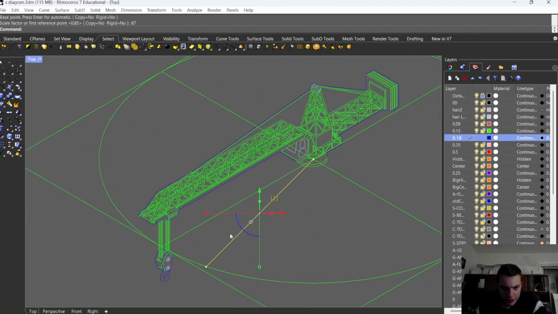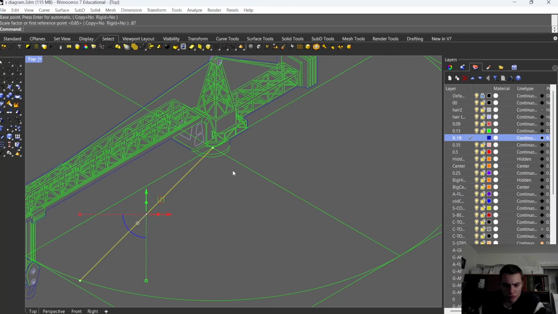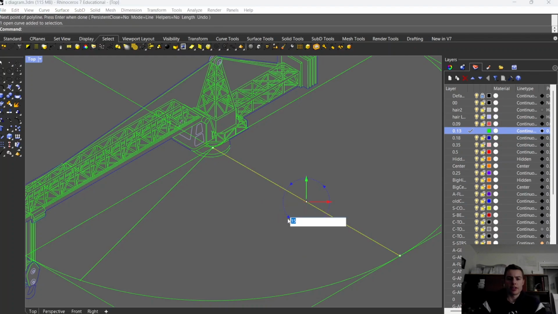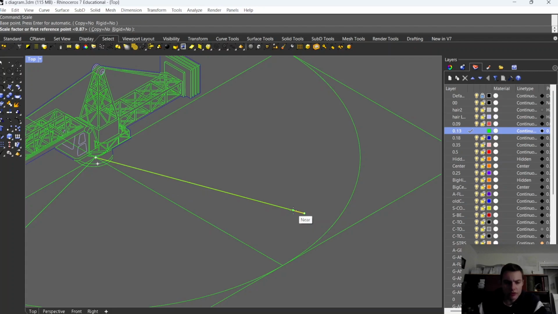Now I have to figure out what to scale the lines going that way. So I'll take this here and draw another line. Then we're going to rotate this 15 again and do the same process. Let's increase it. We'll do 1.15.